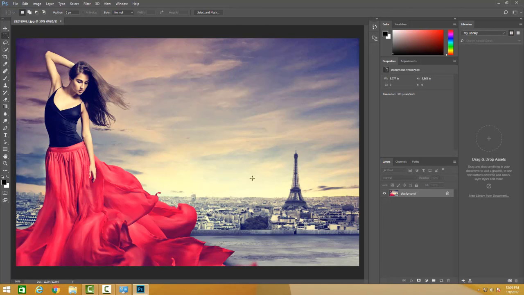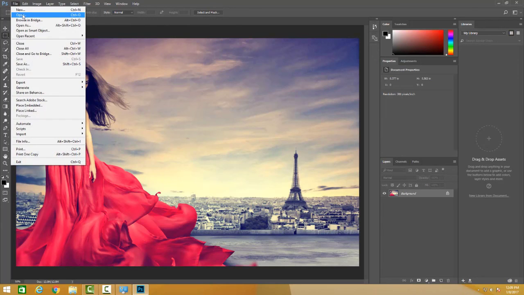So that's it for now. Today we learned how we can open an image. Just to reiterate, we go to File, we go to Open, or we have a shortcut Control O in Windows and Command O in Mac.